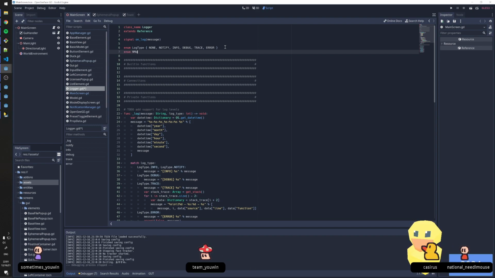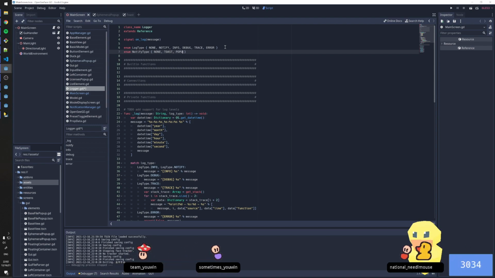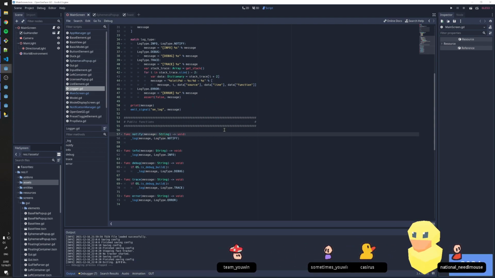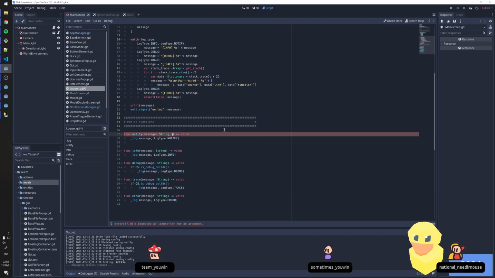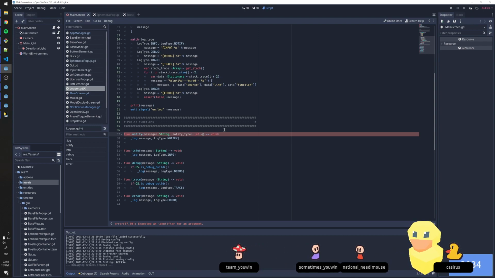So enum notify type. So of course you have none, toast, which is the preferable one, and then pop up, right? And so we'll need to have a few options. So notify type, some sort of integer that will default to notify type toast.